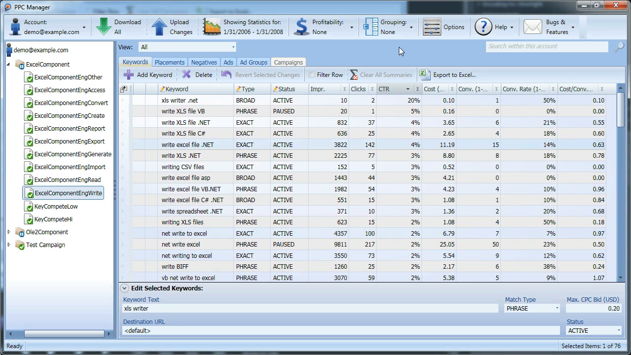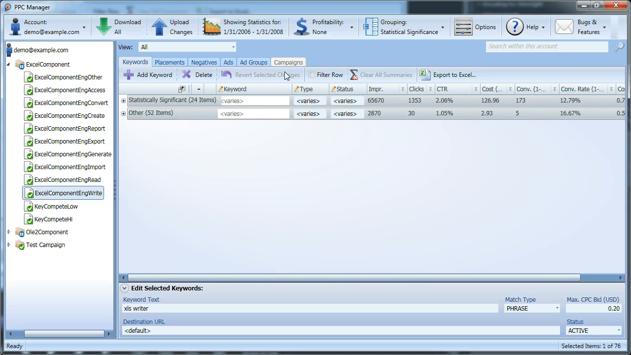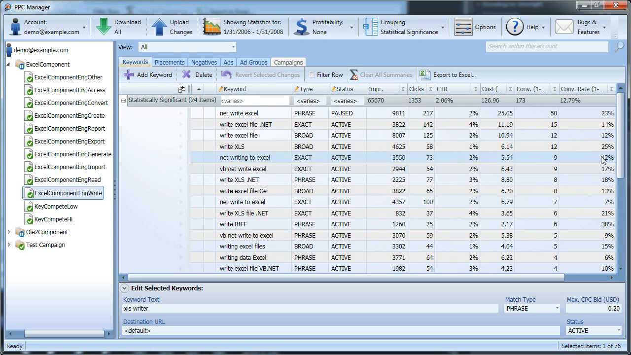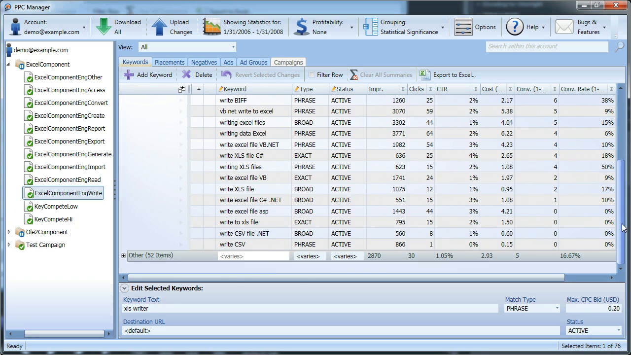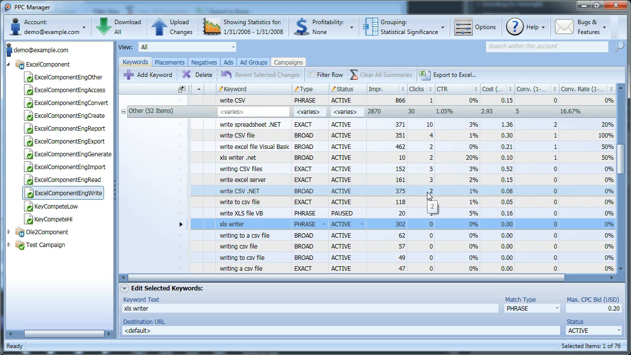With that said, when I go to grouping by significance, I get 2 groups, the significant group and others. I can expand the significant group, browse through all the keywords, and make relevant decisions based on their data. I can also expand the other keywords. In that group we have all keywords which don't have at least 50 clicks or 5 conversions.